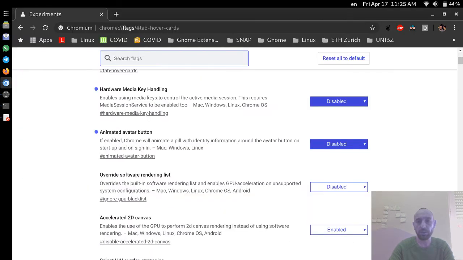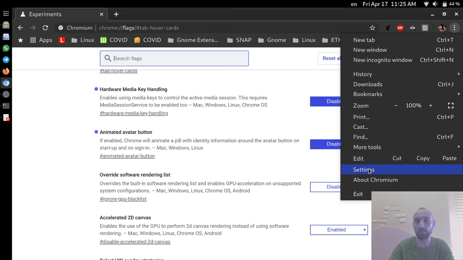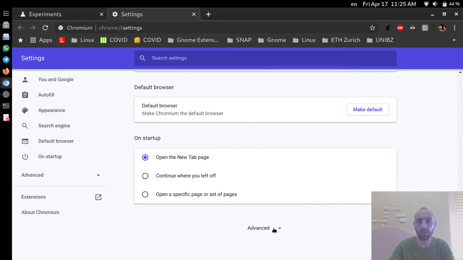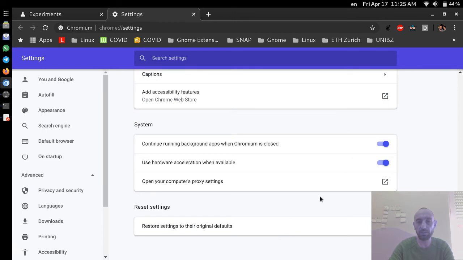Okay, now we haven't finished yet. We go to the settings, go very far down to advanced, go very far down again, and you uncheck this, the system one, uncheck and uncheck. So you uncheck continue running background apps when Chromium is closed. You uncheck this, and you relaunch.